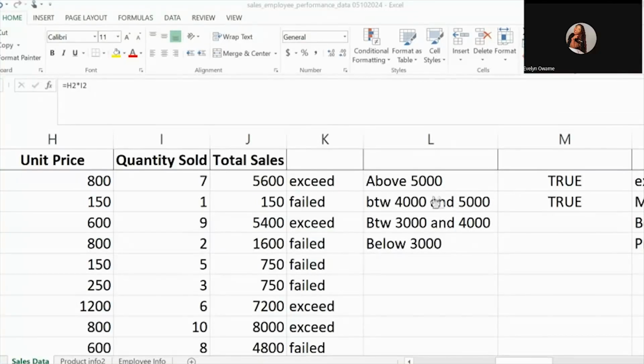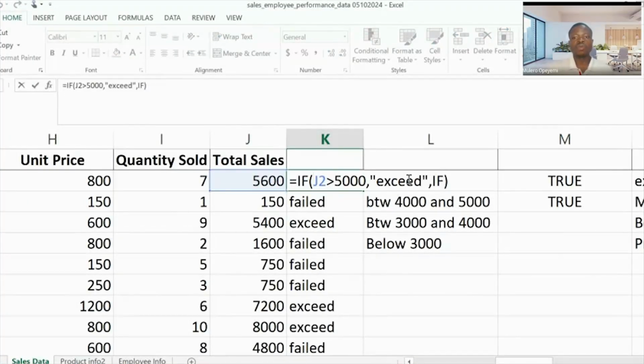I'll repost it now. So if J3 is greater than 5,000, we should say exit. However, normally when you start with your if statement, it will prompt value if false. But this one is just, we want to loop other conditions inside the same if condition. If it is greater than 5,000, it should say exit. But if it is greater than 4,000 and less than or equals to 5,000, it should say met expectation. So I will use the AND function. AND, greater than 4,000, then comma.